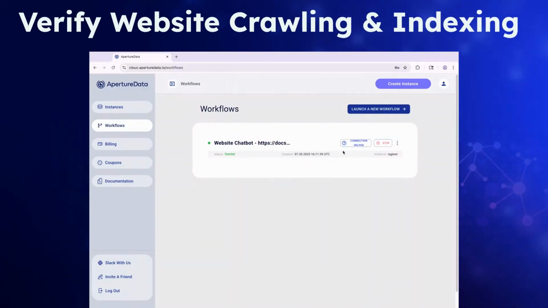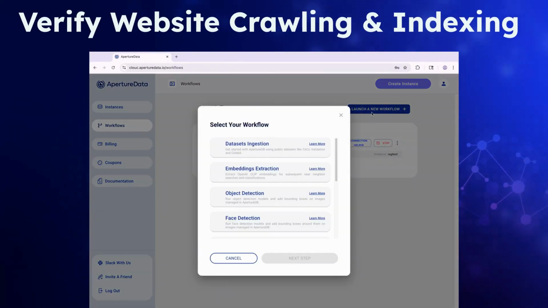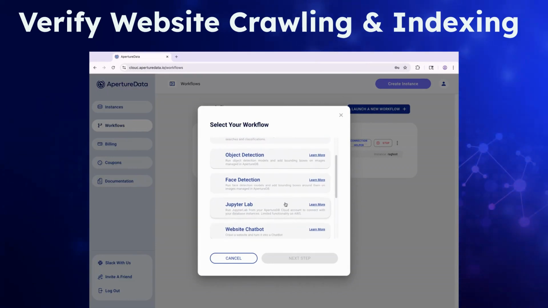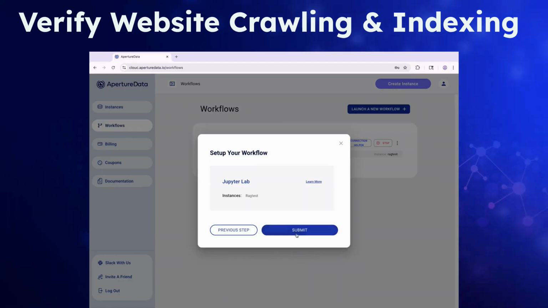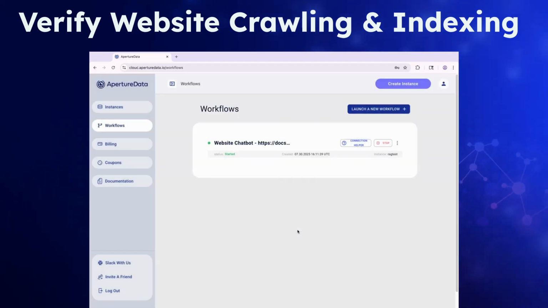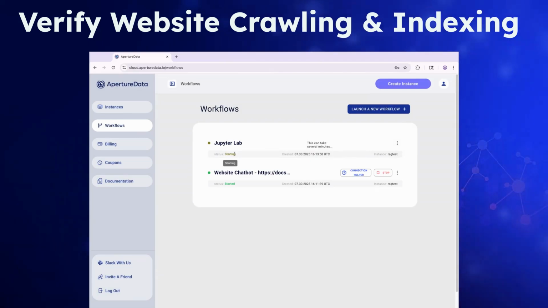Step 3. Verify that the website is correctly crawled and indexed via ApertureDB's web UI and test queries in the chatbot service. We will start by launching a JupyterLab workflow, which will allow us to connect to the chatbot service using Python code.